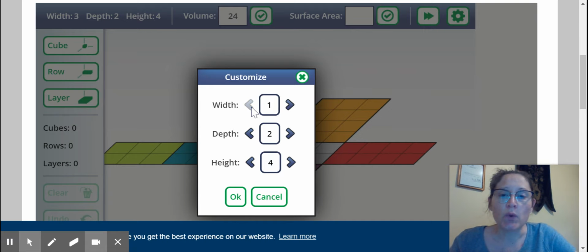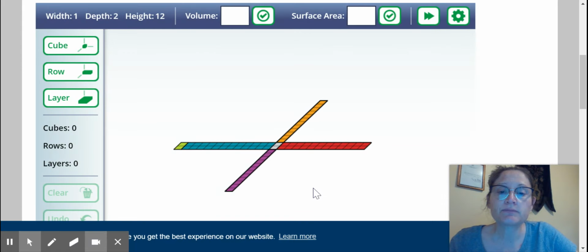I would start really simple. Let's see if it lets me do this. I know I only have 24 cubes. Okay, it's not going to let me do that. So let me try an arrangement that I think will get to 24. If I have a width of 1, a depth of 2, and a height of 12, I'm hoping that it'll fill up with 24 cubes. So this is my test here. I'm going to press OK.